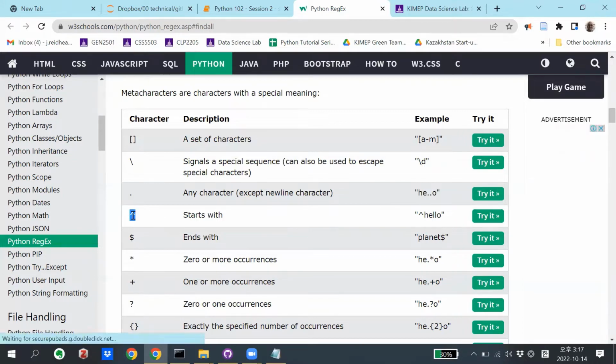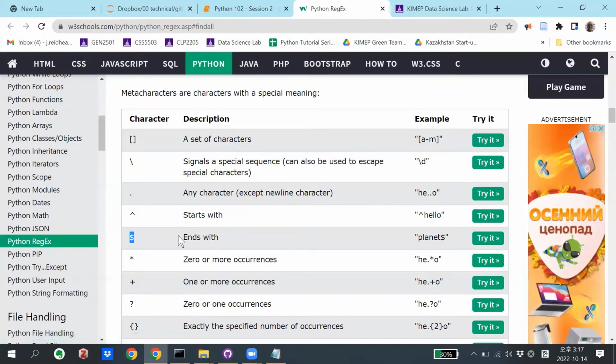This caret and the dollar sign are used to look for strings that begin with this or end with this.